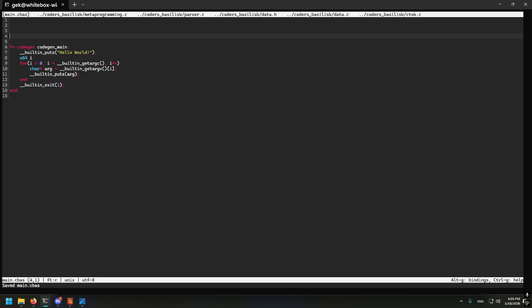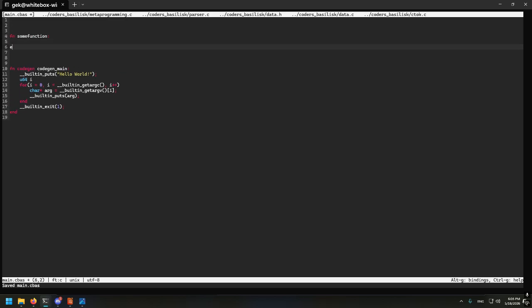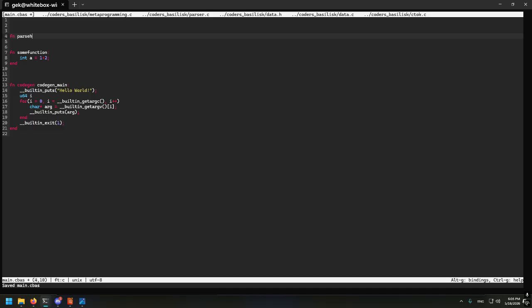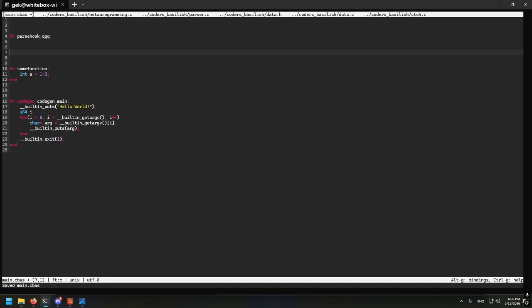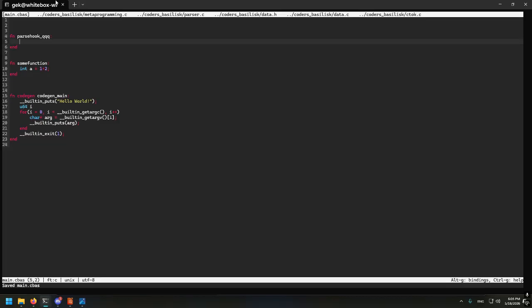I can also notably here, let's just define a function here, some function, int A equals 1 plus 2. Now we're going to define a parse hook, QQQ, we're just going to call it QQQ. I'm just going to show you how the parse hook works, right? I'm going to stick it right here.